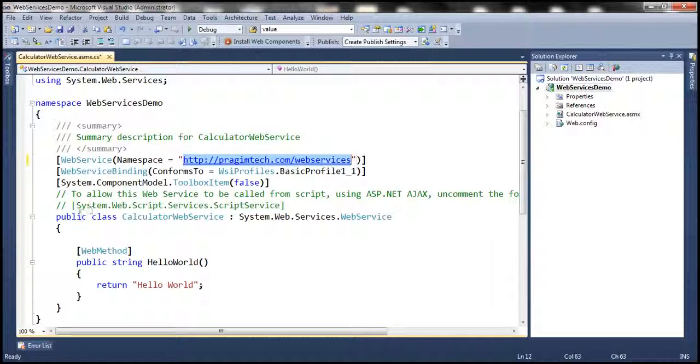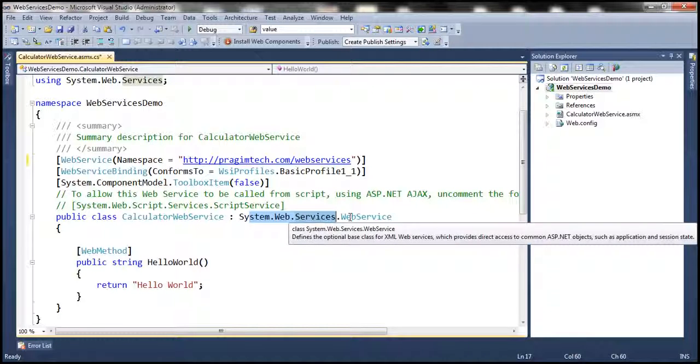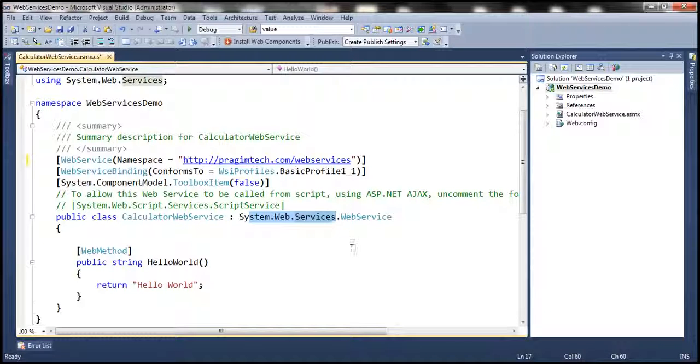Okay, so a web service is decorated with this WebService attribute. And if you look here, the web service class is also inheriting from System.Web.Services.WebService class. Now, is it mandatory for a web service to inherit from that class? Not really. But if the web service has to use something like ASP.NET Session State or Application State objects, then in order for the web service to have direct access to those objects, we make it inherit from that WebService class.